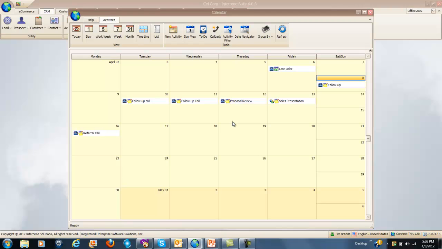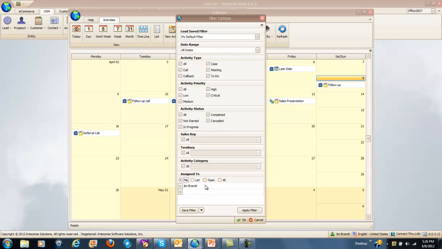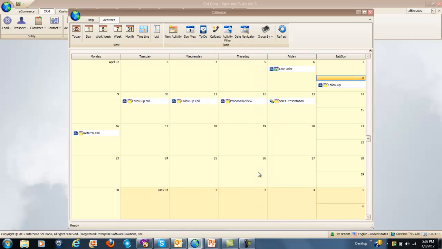If you want to see more people on your calendar than just yourself, you just go to the filter here, and instead of assigned to me, you can put everybody, the team, or list certain people. You can also just show activities that are a certain type, certain priority, and so forth. So you have all of this control over how your calendar looks. And it's all integrated right into the middle of Enterprise Suite.